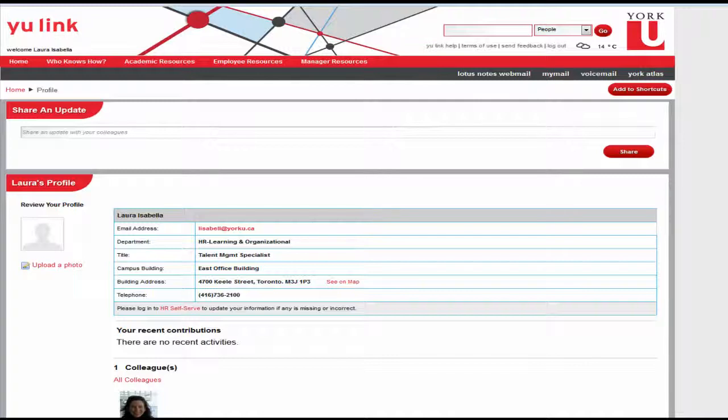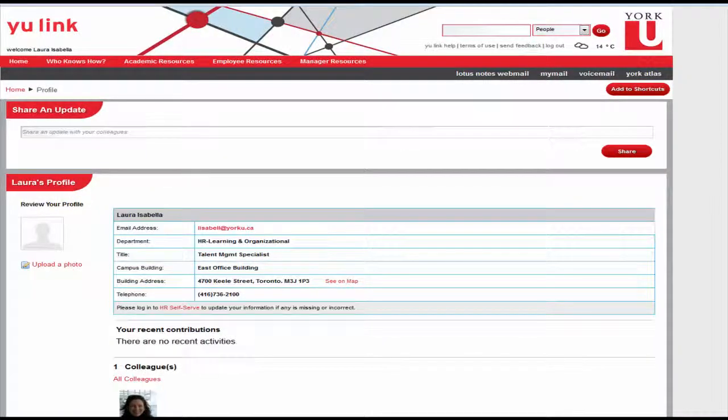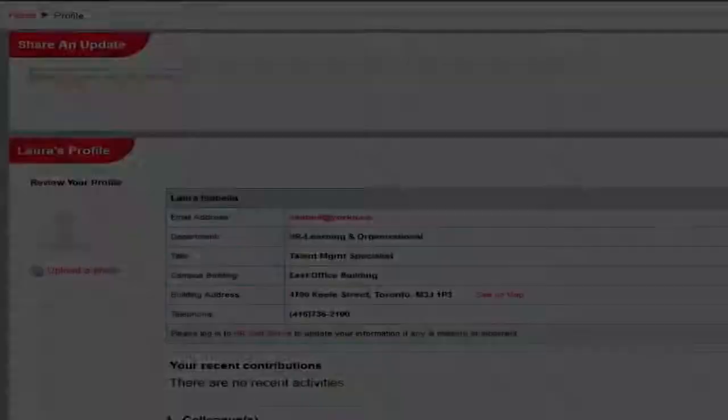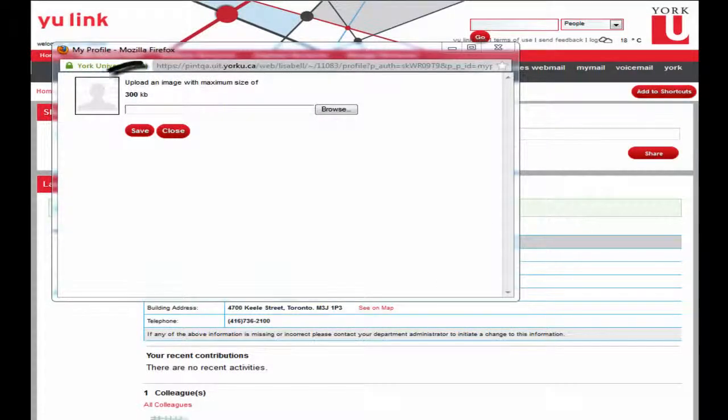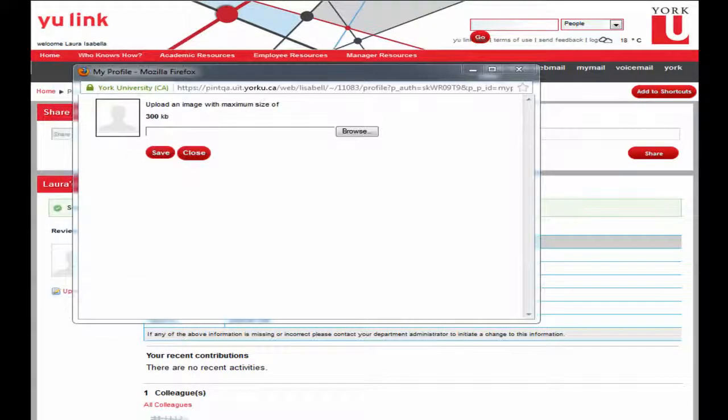When you add a photo, use a real picture of yourself. This is one of the ways that ULink helps us to get to know each other better. If you're not comfortable with a real picture, try to use an image that represents something about yourself. Let's upload a photo together. Click Upload Photo. There is a 300K limit on the size of images you upload, so make sure your photo is under that limit.